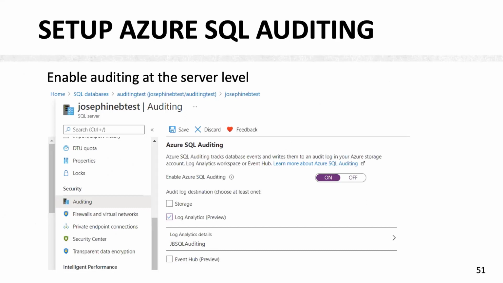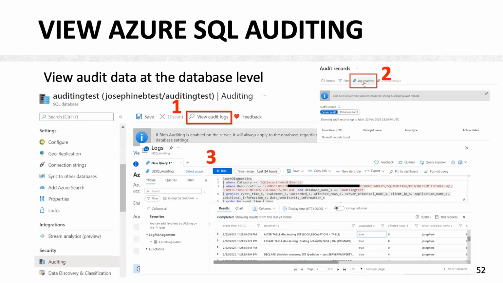And then something that was confusing to me at first is you enable at the server level, but you have to view it at the database level. There's no way to view at the server level. So to view the audit logs, you go into each database and you choose auditing and you click on view audit logs. Then you click on log analytics, and then you come to these logs with this query, and I'm not sure what language, and then you can filter here. So you're getting everything in here, but then you can use this query to filter down a bit.